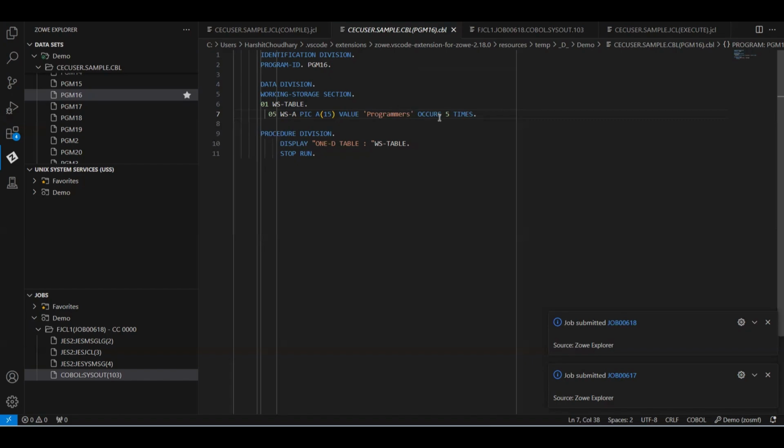I mentioned this because in the starting, when I was learning COBOL, I was also confused. Sorry for that.